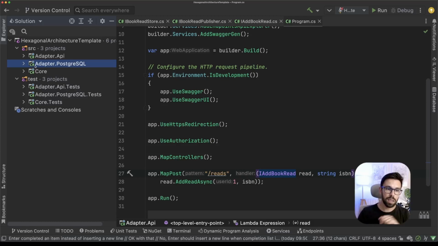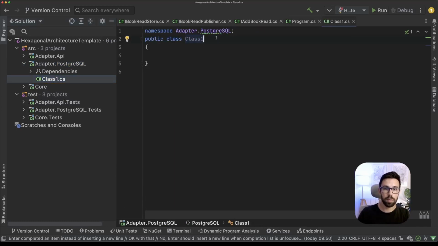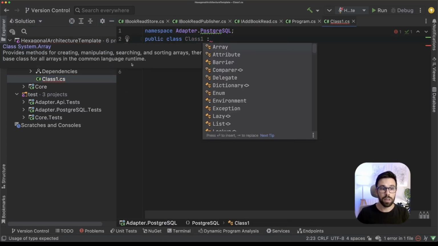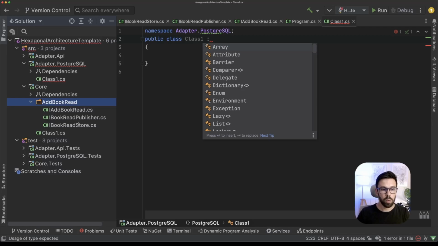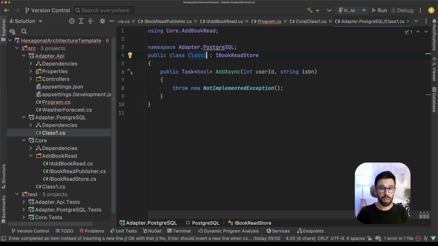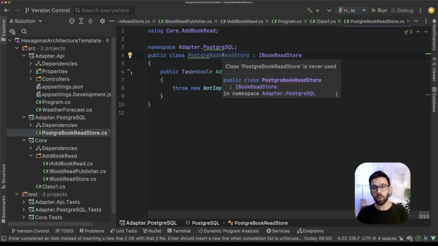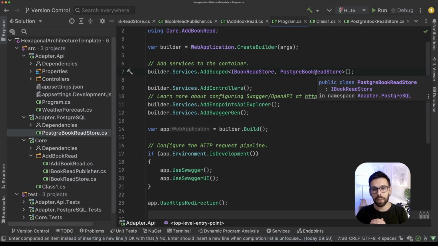And obviously, you would come here into your adapter and you would basically implement, for example, this one. Let's say that this class would be the implementation of our desired interface. So the interface that we want to implement in that case is this one, IBookReadStore, okay? Let's just rename this thing to something that makes more sense. And then you will go to the configuration of your application and you will do something like builder.Services.AddScoped. You define for that port which is the implementation, and everything will work perfectly then.